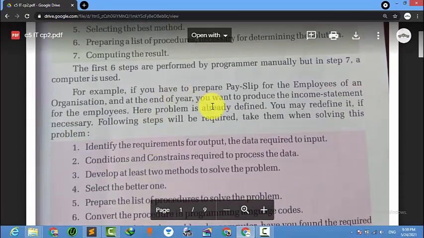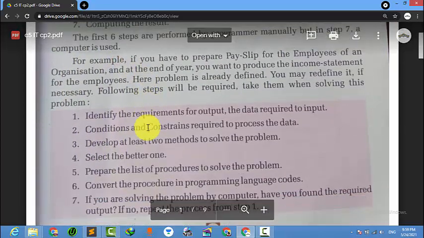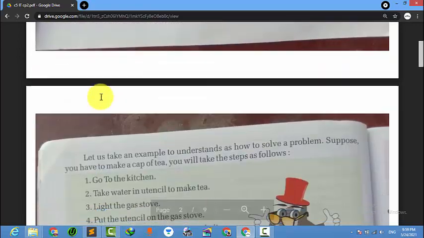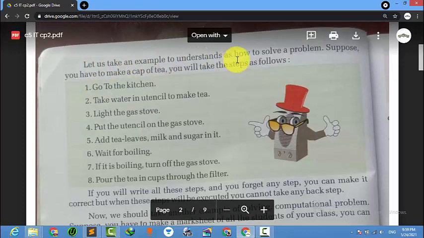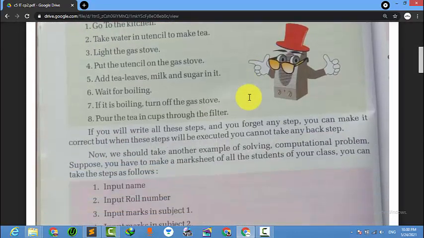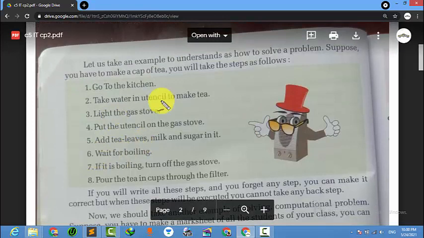So a computer solves problems in a similar manner. This example is not enough, so let's take a better example to understand how. Suppose you have to make a cup of tea. You will take steps as follows.